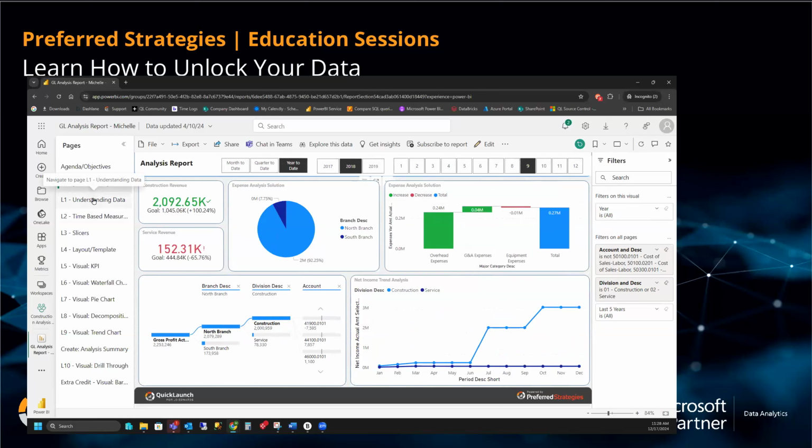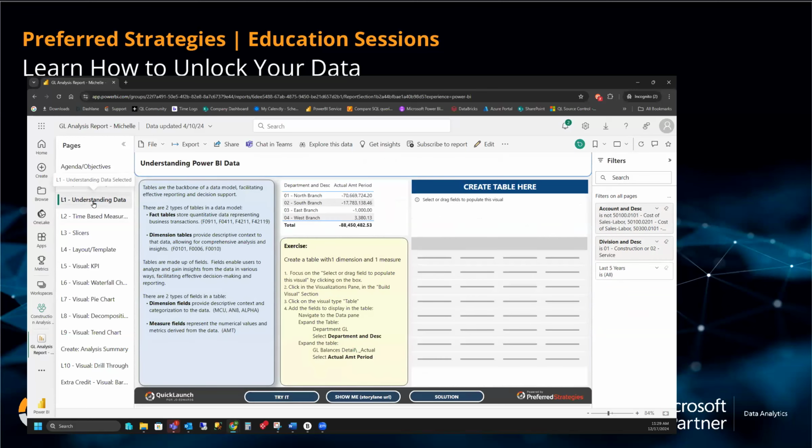Let's go ahead and let's just start with that L1 or lesson 1. And this is really understanding our data model. So what we want to do here is just make sure that you understand how is the data that we're going to build over, or what is it?